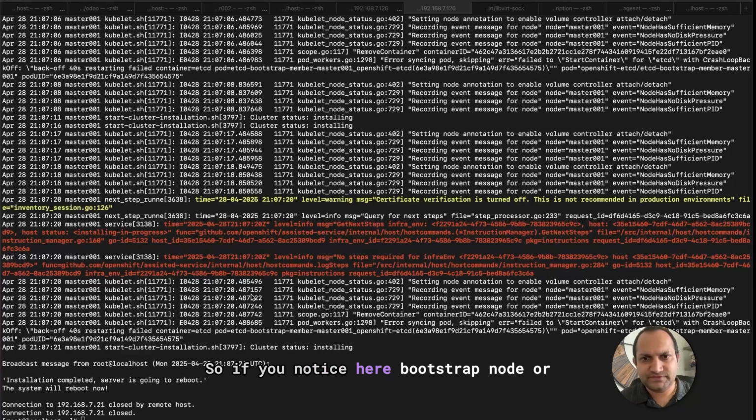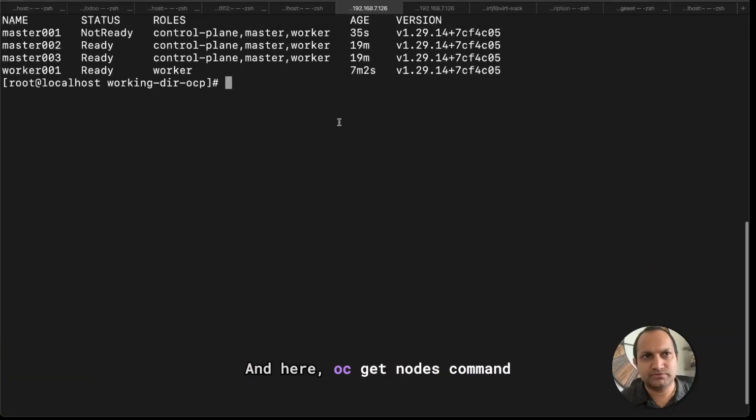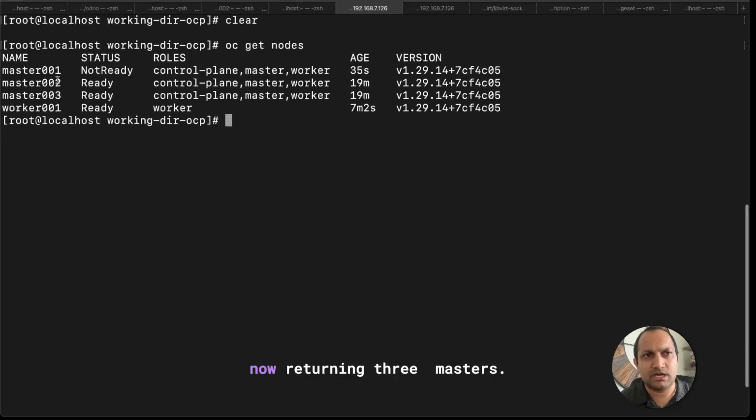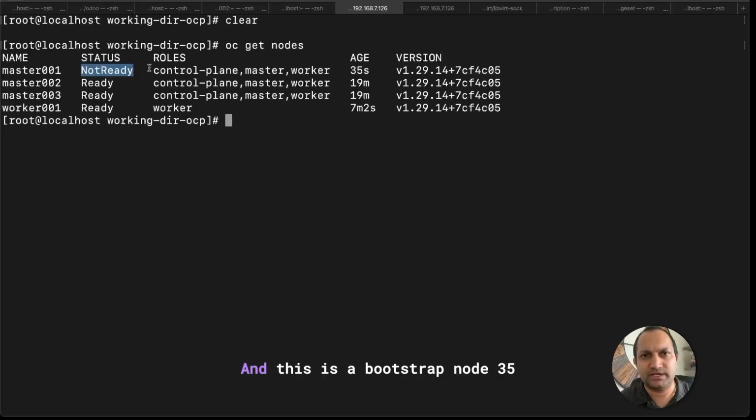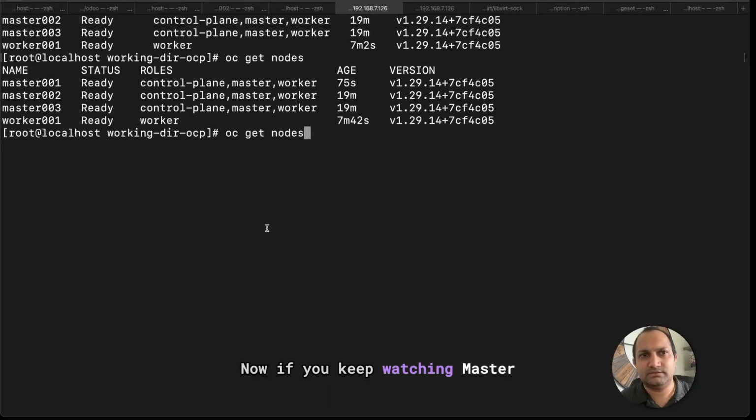Right, so if you notice here, a bootstrap node or rendezvous node in this case has rebooted. The system will reboot now. And this is expected behavior. And here, the get nodes command is now returning 3 masters. One of them is not ready, which is okay. And this is the bootstrap node. 35 seconds ago, it just joined the cluster. And then master 2 and master 3 are already ready. And there is worker 1 also joined the cluster already. Now, if you keep watching, master 01 is also ready.